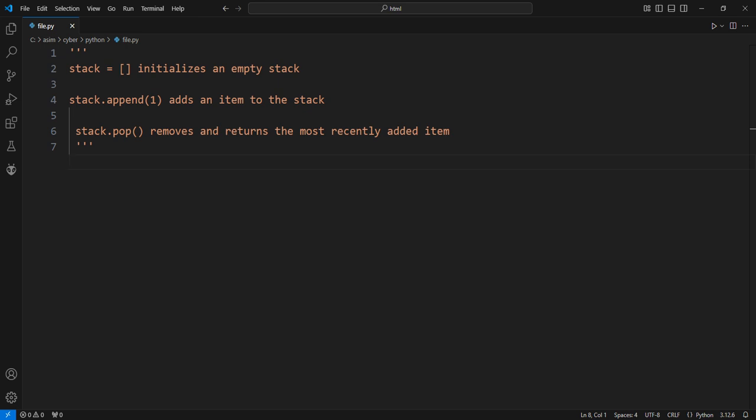This code demonstrates how to use a Python list as a stack, LIFO structure. A stack operates under the principle of last in, first out, which means the last item added is the first one to be removed, similar to a stack of plates where you take the top plate first. Initialize an empty list to act as a stack. Stack is a list variable. It is initially empty, and we will use it to store items.